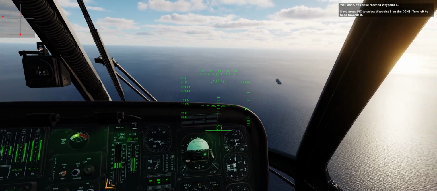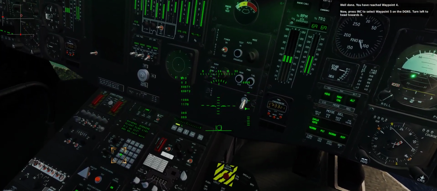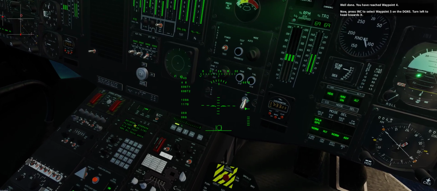Well done. You have reached waypoint 4. Now, press the increase button to select waypoint 5 on the DGNS. Turn left to head towards it.